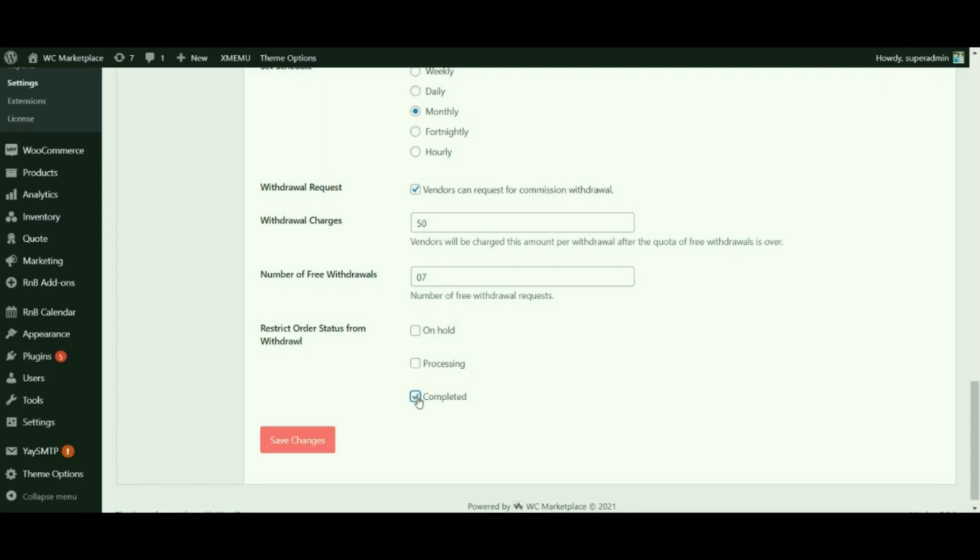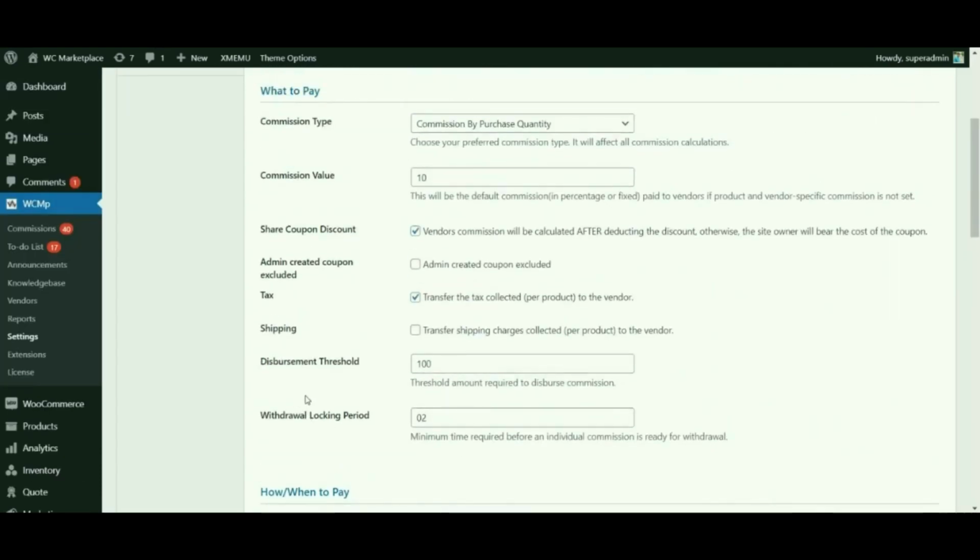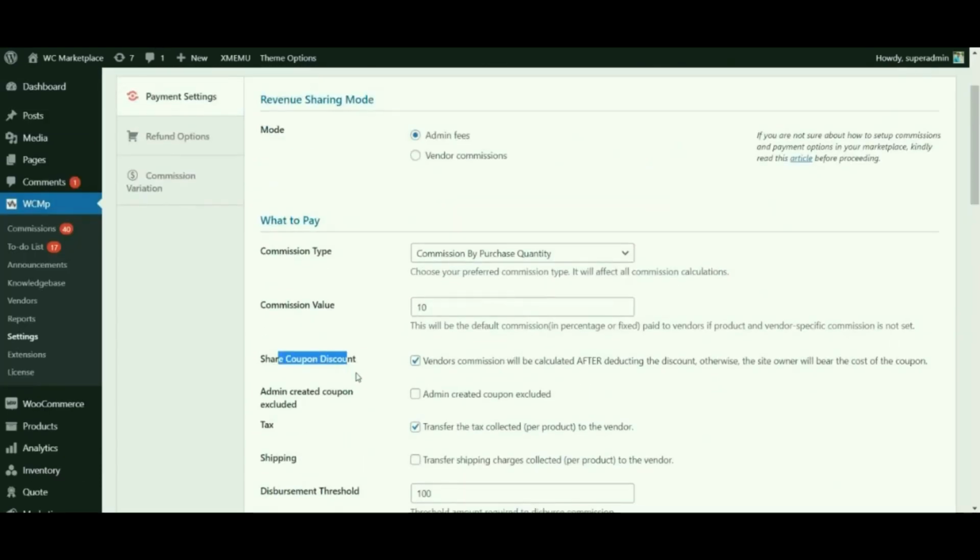This means the vendor would be able to withdraw his or her payment after an order shows the complete status. With this important thing out of the way, let's take a look at the other kind of payment that takes place. Share coupon discount. This is an interesting option that comes by managing the coupon. Selecting this option would mean that vendor commission would be calculated after deducting the discount, so you would not have to bear the cost of the coupon by yourself.